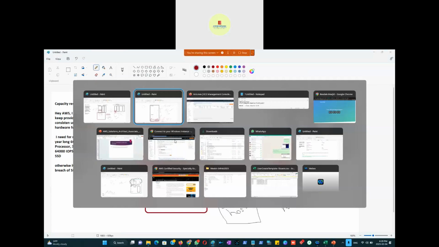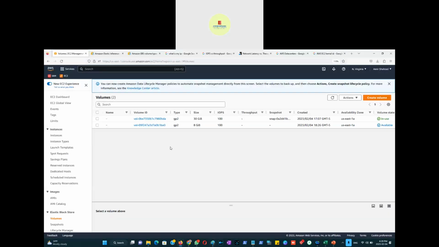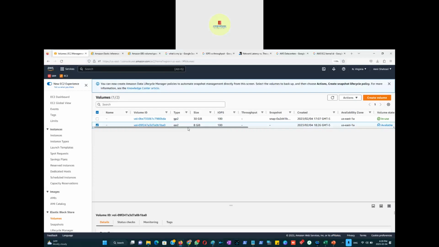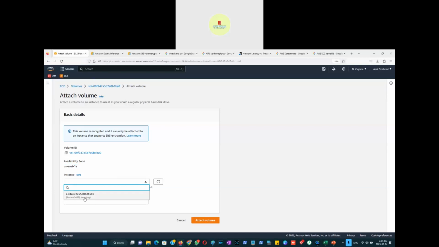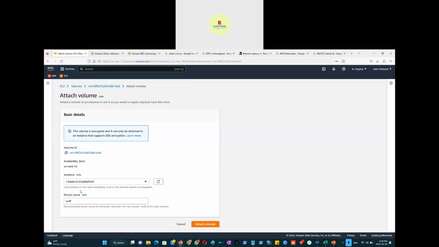to attach the second disk? So I'm going to go back here and select that volume and go to attach volume. Now I'm expecting that the instance should be showing because I'm in the same availability zone as the instance and the volume. Attach, fetching instance types, 1A, it pretty much shows that. Did it show it? Yes, it shows my instance in that availability zone. I'm going to click that. Yeah, there you go. It says only instances in the same availability zone as the selected volume are displayed.